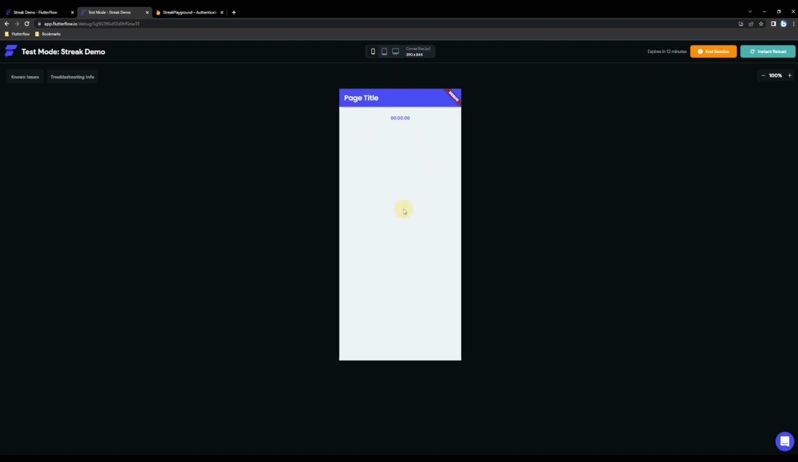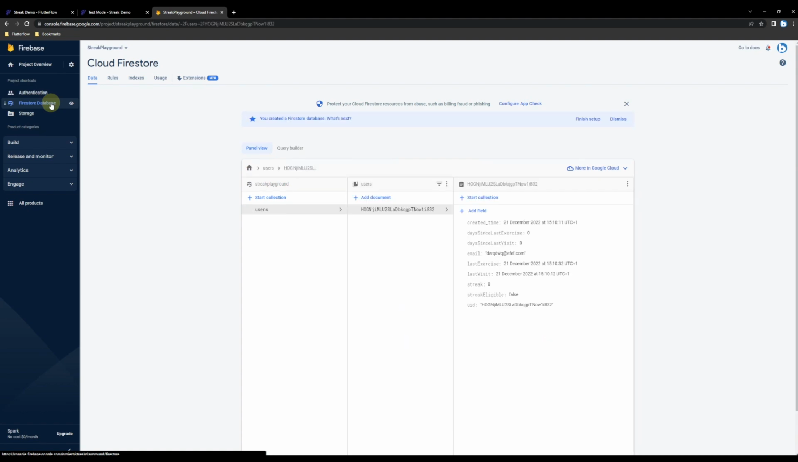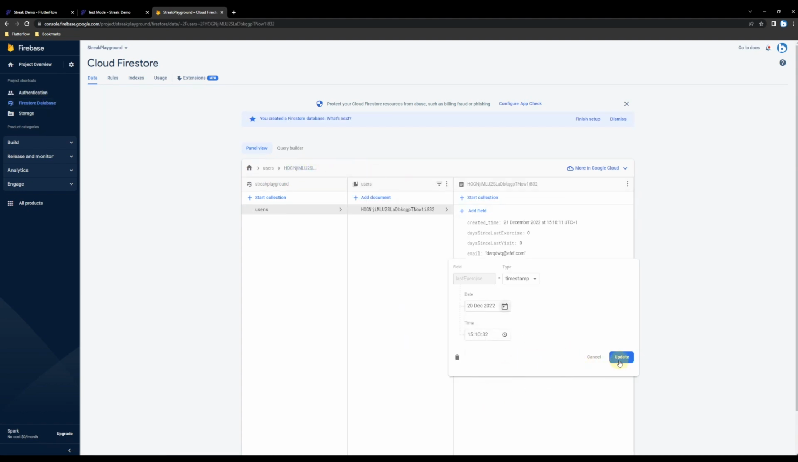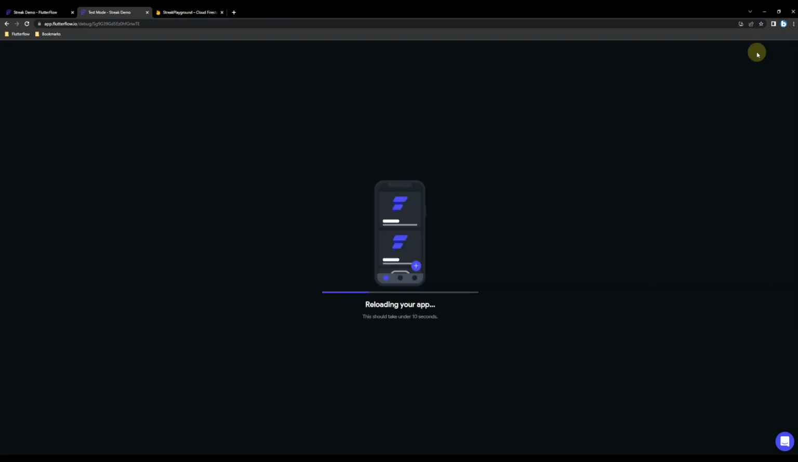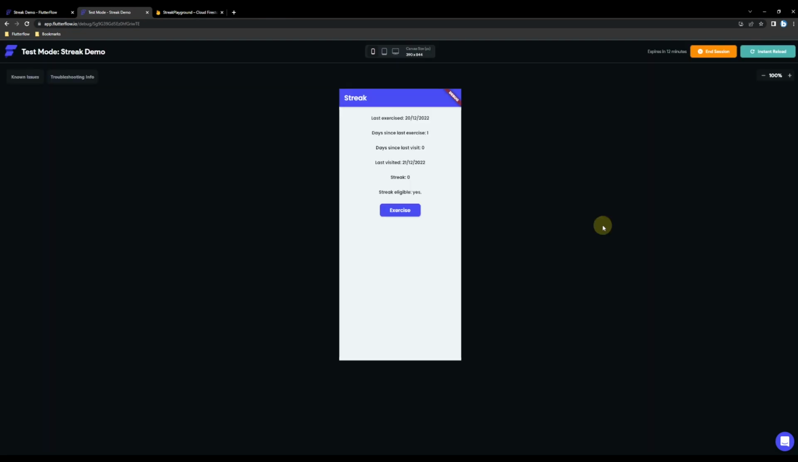Let's do an exercise. Here we are. Now we have last exercised, also today. Days since last exercise is 0 because it was today. Still no streak. Let's refresh the database. Move it 1 day back, update. Oh. Okay, and as you can see now, the last exercise is set to yesterday. The visit has again refreshed to today, doesn't matter. And we are streak eligible because the last exercise was yesterday.